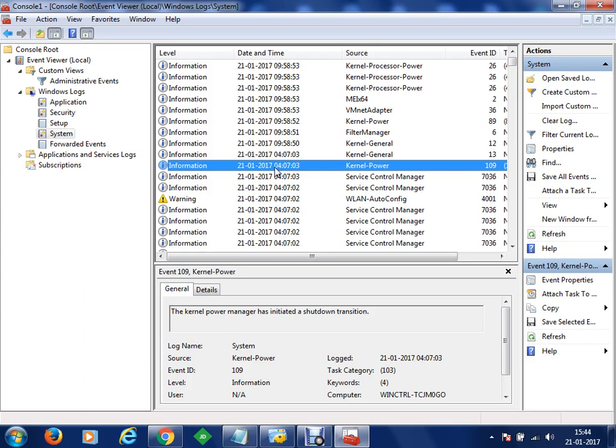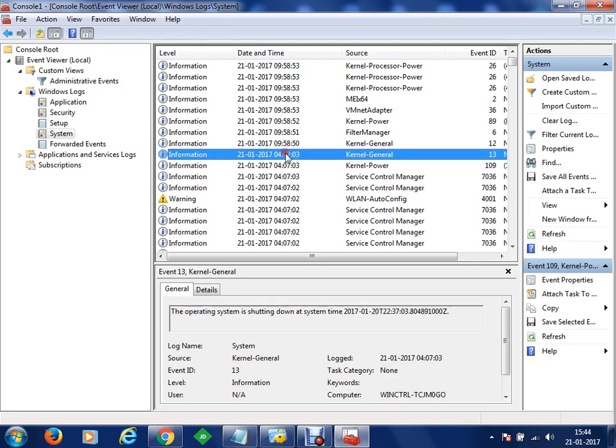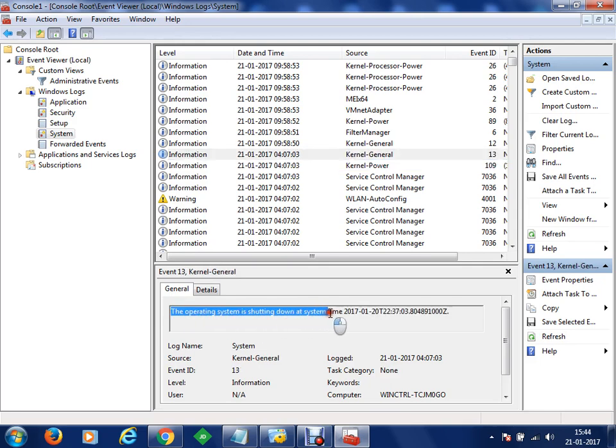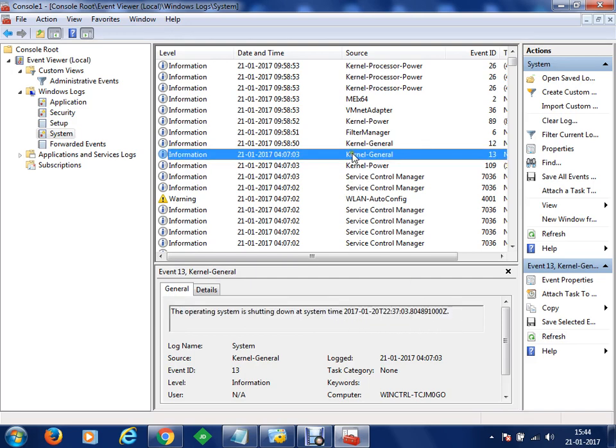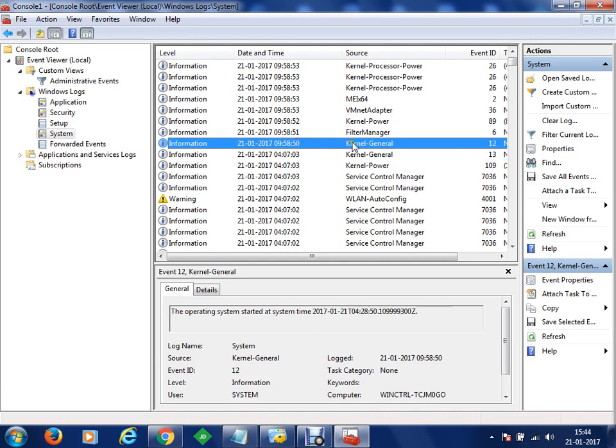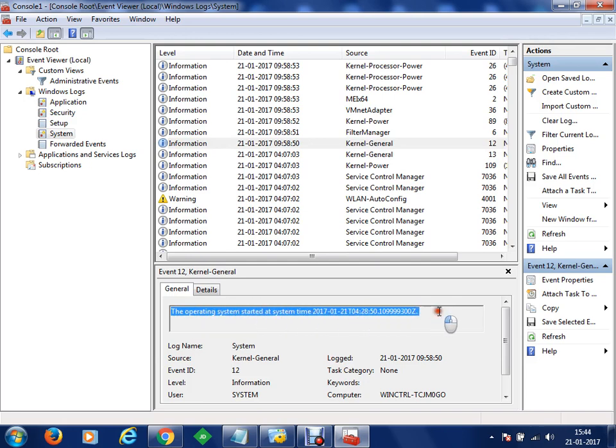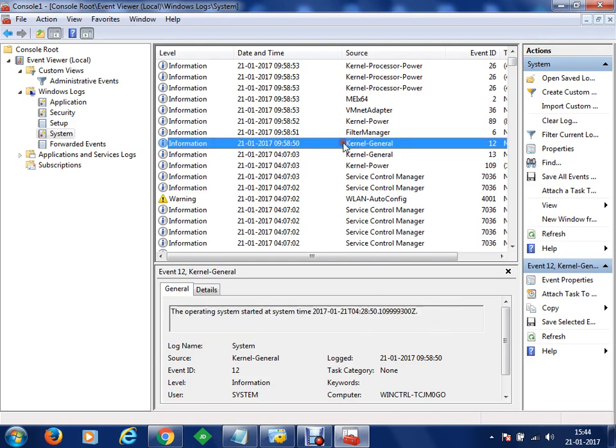At 4:07 last night I shut down my computer. Okay, and after that I've got the general shutdown event: the operating system is shutting down at this system time. Then in the morning I started my computer at 9:58, and it is telling me the operating system started at this system time. Clear? So this is the first thing using which you can understand when a computer has started and when it has shut down.